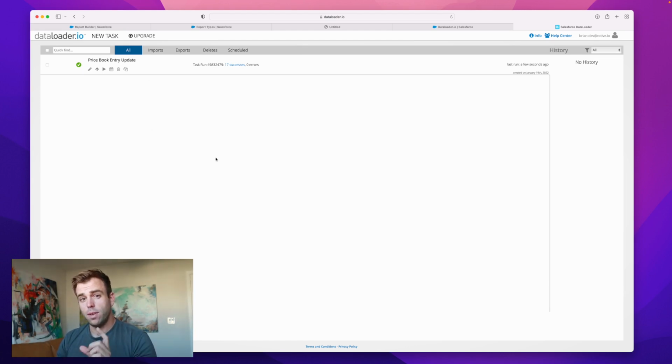So I hope that helps. In conclusion, run a report on price book entry records. Make sure you get the ID of those records and the price, update them in Excel, and then use Dataloader.io to import them back into Salesforce.